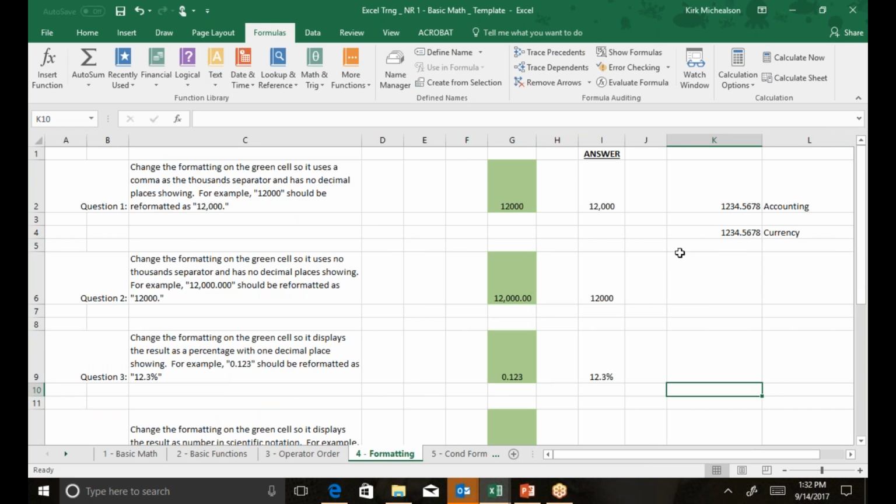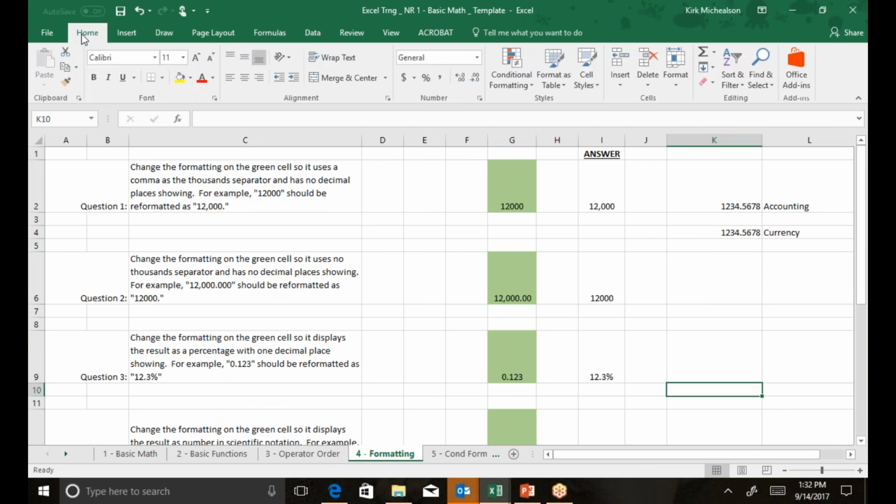So first of all, we go to the home tab. If I want to make this a percentage, let's change this one, because I always go back, because that's the one I'm going to have you do later. All I got to do is hit the percentage button. If I want to undo that, I've got it there.